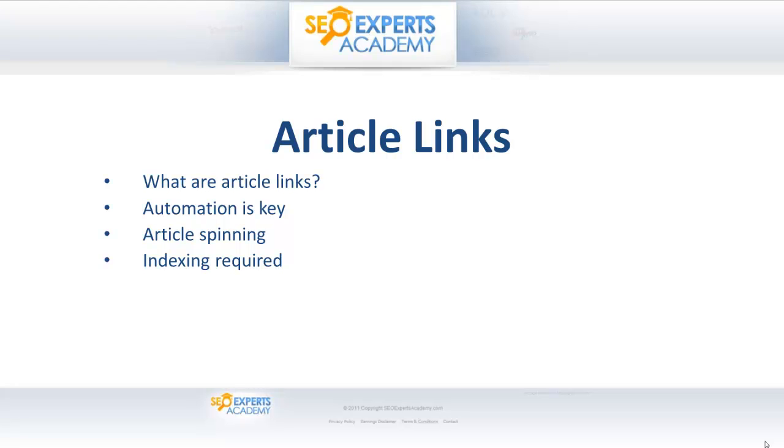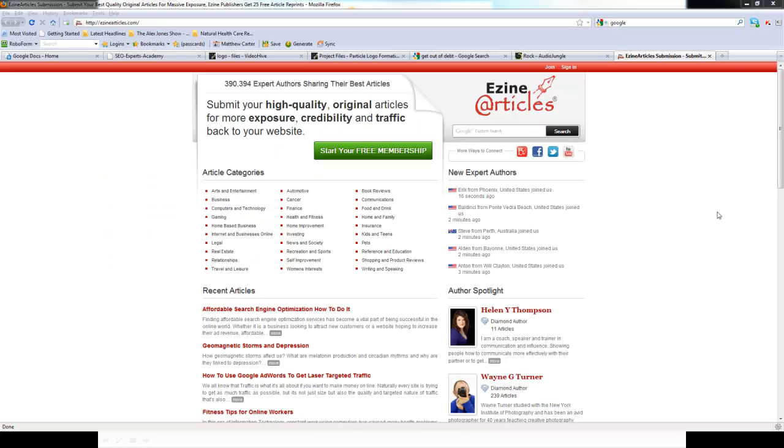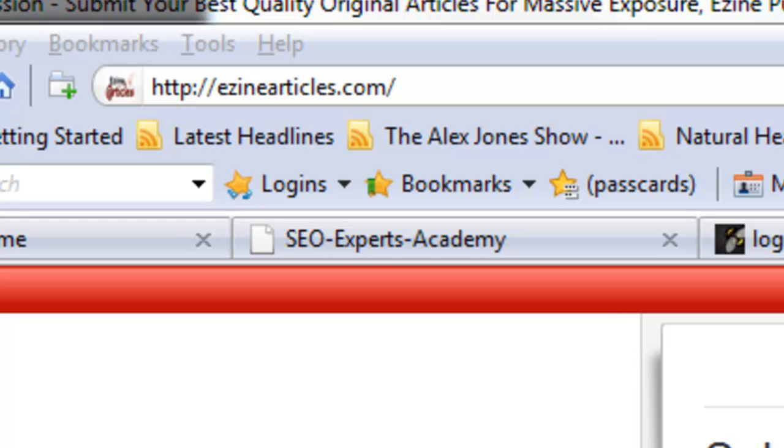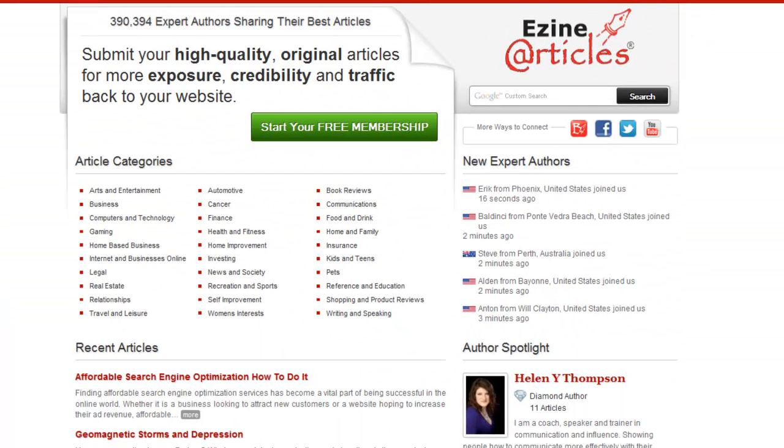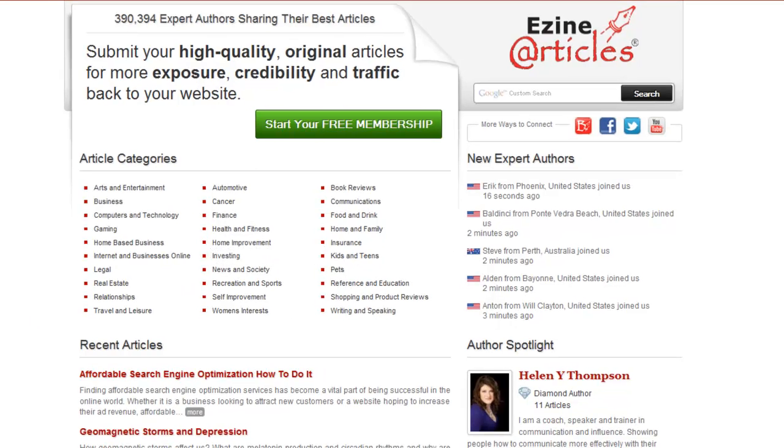So now let's look at some practical examples of what we've been talking about so far of article links and what it looks like. The most popular article directory that marketers use for backlinks is Ezine Articles. Now, this is not the only article directory that you can use. There's literally hundreds and hundreds of article directories out there. But if we just go into any topic, we can have a look at the articles and see the backlinks that people have placed in them.